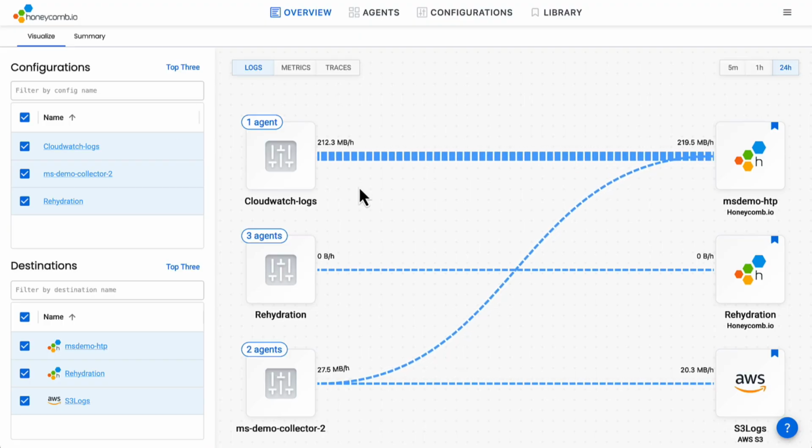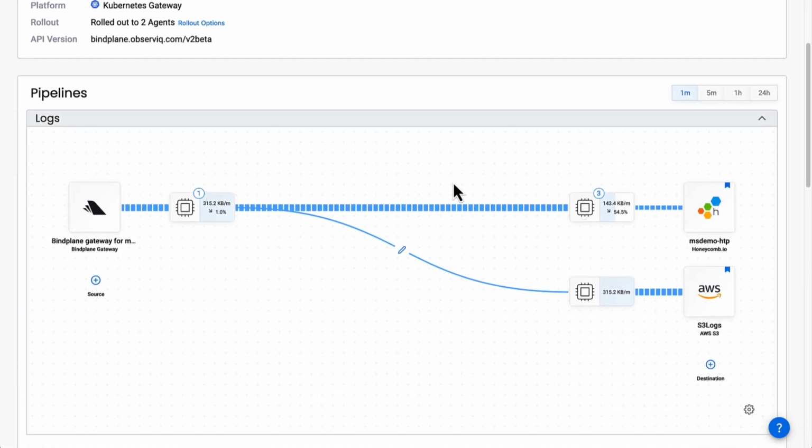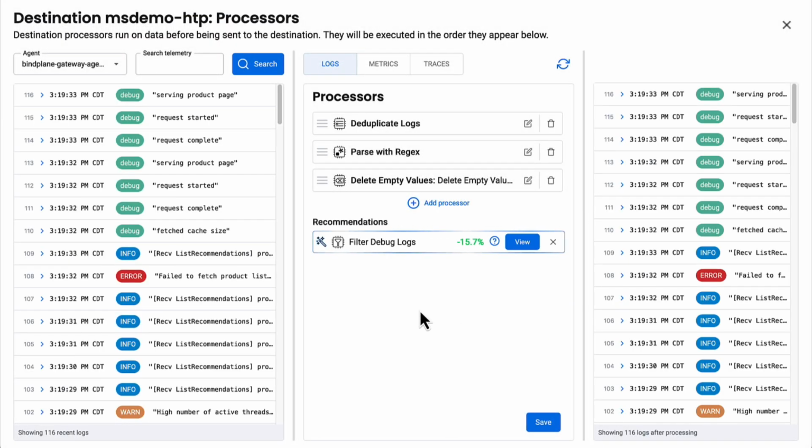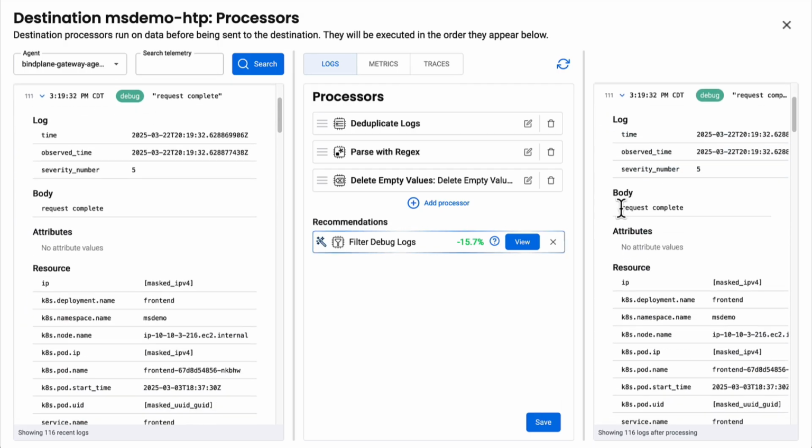Maybe today I'm working on logs coming from the OTLP receiver here, and I would like fewer of them to go into Honeycomb. Before this Honeycomb destination, there's a processor node here. I can click on that, and it shows me a sampling of some data that's coming into the processor and some data that's going out, and I can compare them.